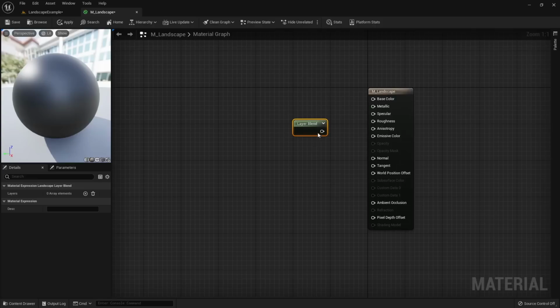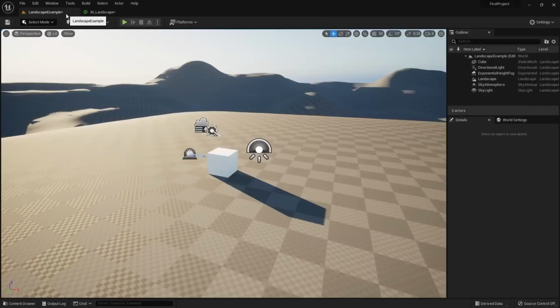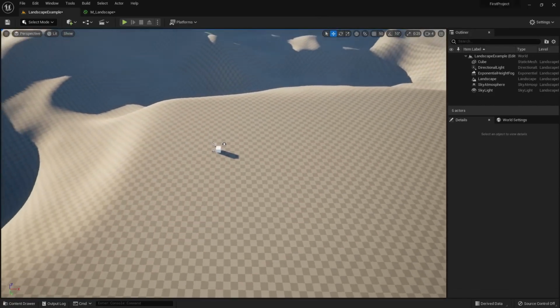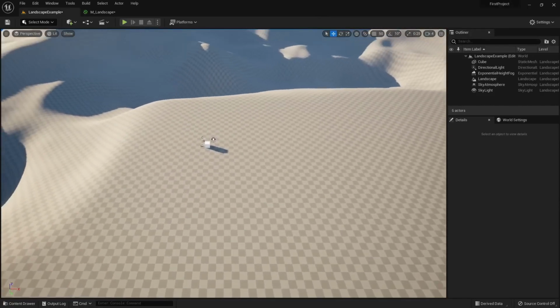Notice how we don't have any inputs. That's because we need to specify inputs in the details panel right here. So the inputs are essentially going to be layers. So you can have a grass layer, a dirt layer, a sand layer, and then within your landscape editing mode, we'll be able to paint on those individual layers on our landscape.